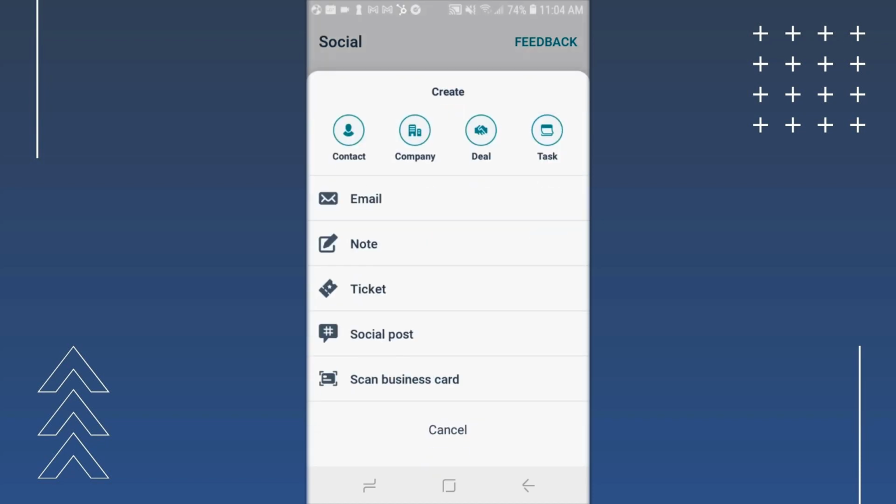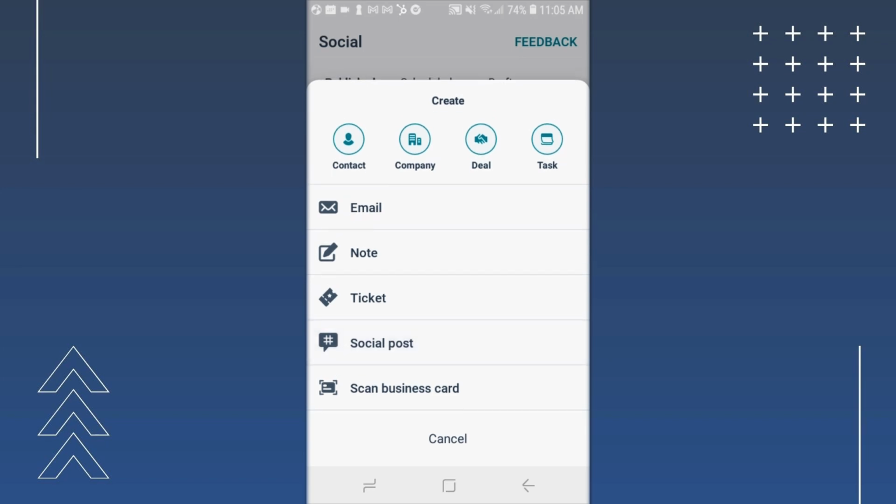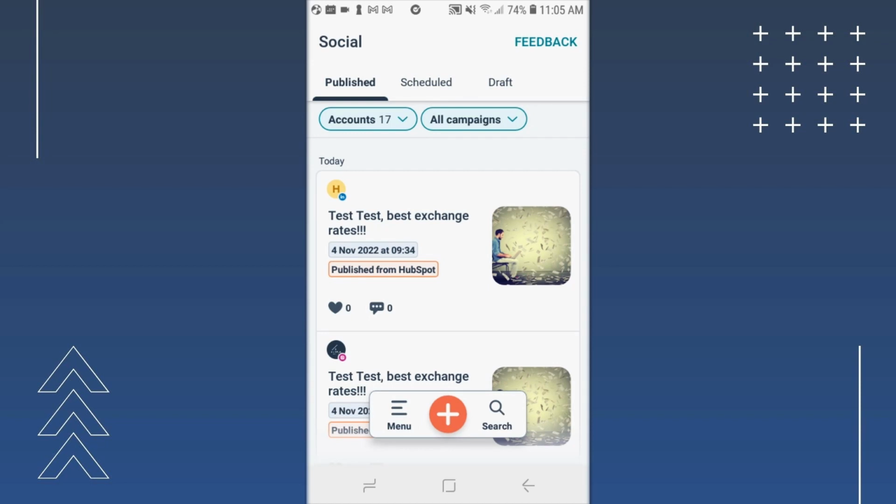And then the other piece of this new main nav at the bottom is this big plus button. And you can create all kinds of things. This is where you can scan your business cards. And look, you can create social posts right here. I don't know how to direct your attention. Second option from the bottom, right? So all of that is really cool.